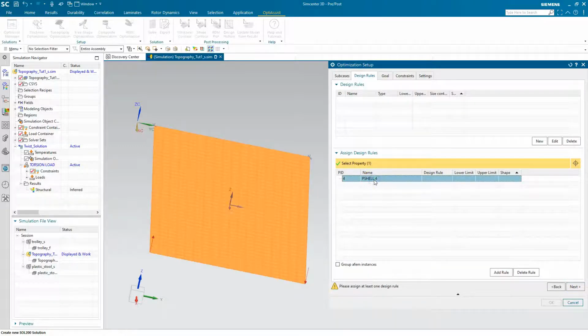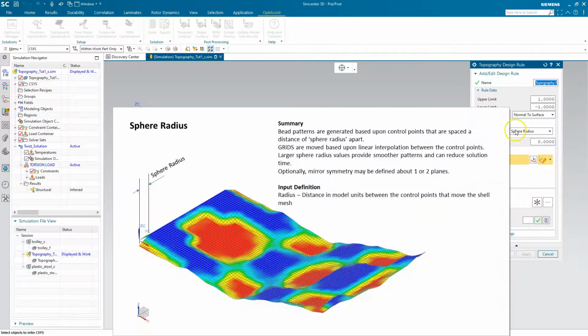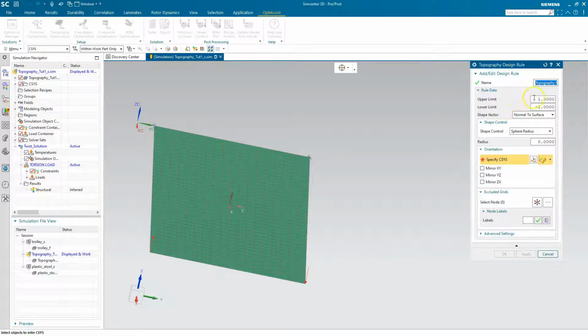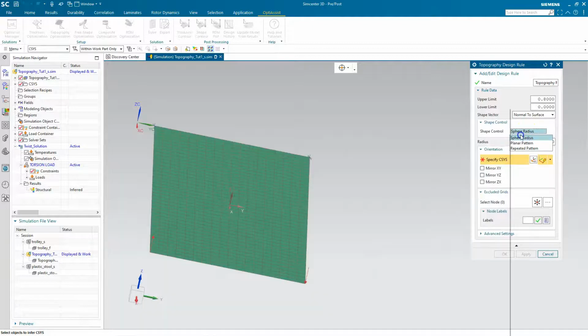Under design rule we are going to click new. For the upper limit we are going to create it to be 0.8, and for the lower limit 0. For the shape vector we want it to be normal to surface, and the shape control sphere radius, and the radius will be 2.